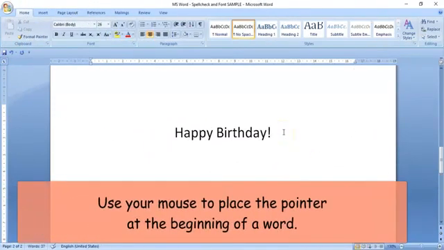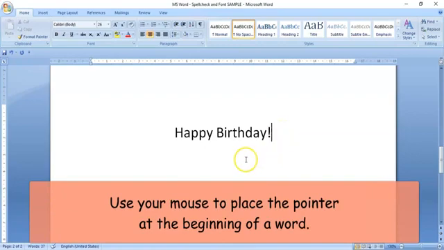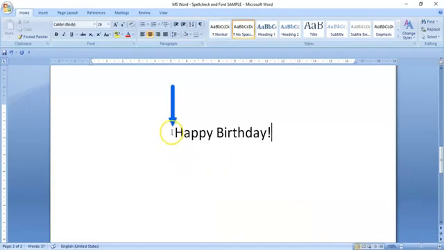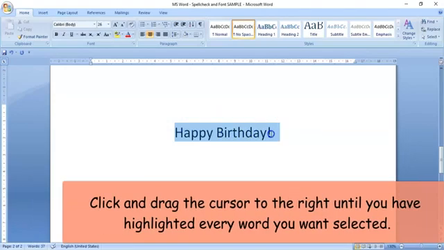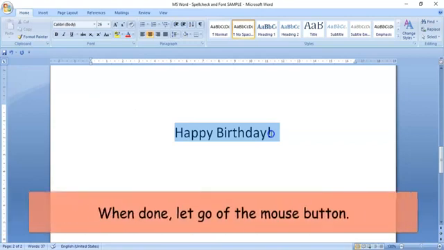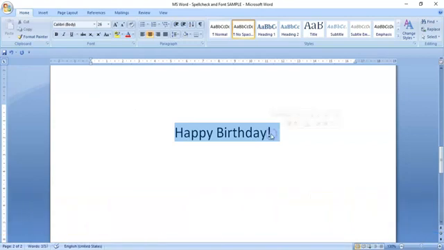To highlight text, use your mouse to place the pointer at the beginning of a word. Then, click and drag the cursor to the right until you have highlighted every word you want selected. When done, let go of the mouse button. Now your text is highlighted. Just in case your words or letters move when you're highlighting them, just like this, you may simply click the undo button. And that's how you highlight text.